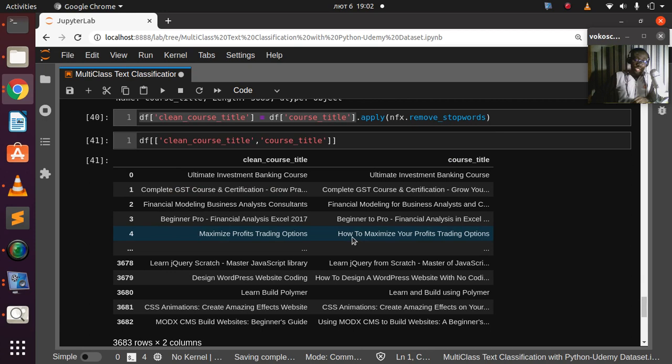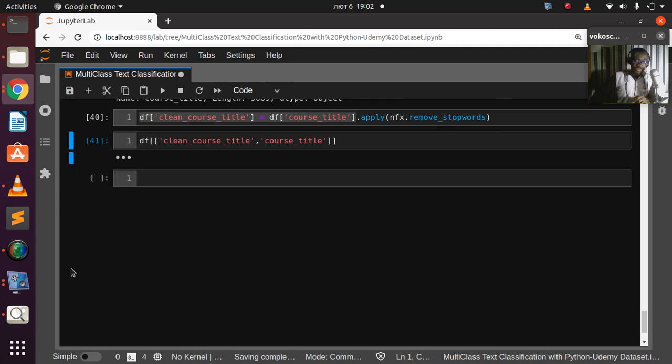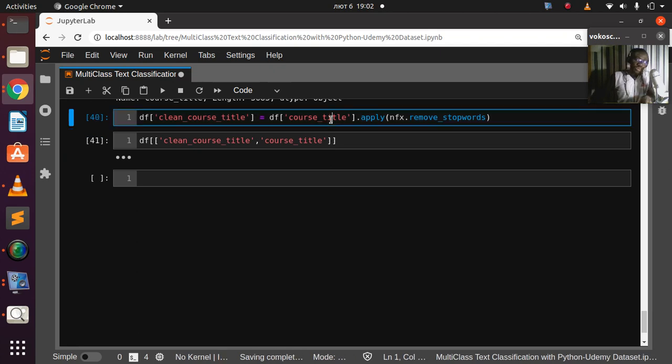How to maximize is gone. How to maximize, the how to is gone. Beginner 2 is gone, right? So you have seen how to clean it. But let's also remove special characters like these ones from it. So in doing so, you can just come back in and let me copy this one here to save us time.